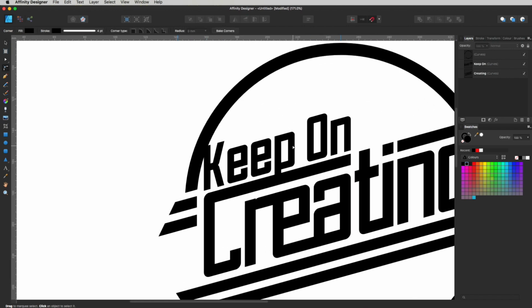So we're going to click on this keep on creating bit, just select it with your move tool. I'm going to make a duplicate of it. You can either click and drag it onto this little layer button over there and it creates a duplicate. Now with my bottom layer selected, I am going to make it white and a white stroke. Okay, now what I want to do is drag it to the top.